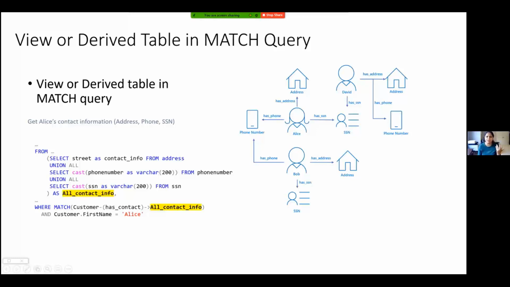And now when I write my match query, I say my customer is Alice, and find me all contact info of Alice. This customer could be Bob, or this customer could be David, and we can run the same query and get the full contact info for them.